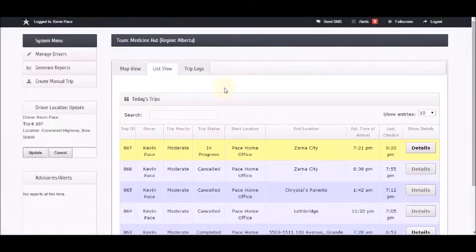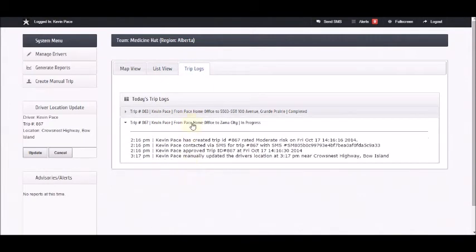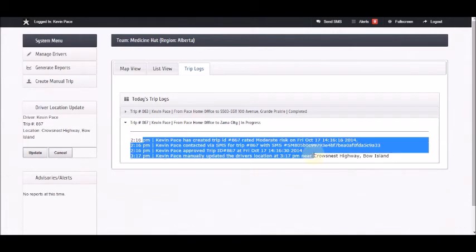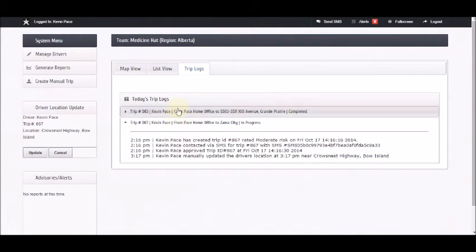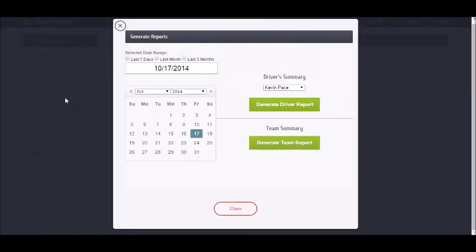Okay, in addition to the list view, there's also trip logs, which give us a detailed view of each of the different trips and the communications involved for the day. So in addition to all this real-time information and real-time communications, the manager also has the ability to generate reports. Let's go ahead and click on Generate Reports here, and you'll see a nice friendly calendar pops up, and we have the ability to create a report for an individual driver or the entire team themselves.